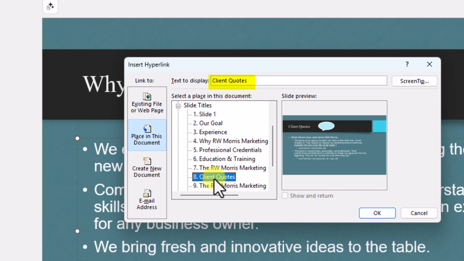Now, before I click OK, they want us to change the default text. Notice it's the name of the slide, client quotes. But we're going to select that. We're going to type, open parenthesis, see what our clients say, and we're going to close the parenthesis. So whatever text I have typed in the text to display is going to display instead of any hyperlink. That's true whether it's a web address or whether it's a place in the document. Click OK.